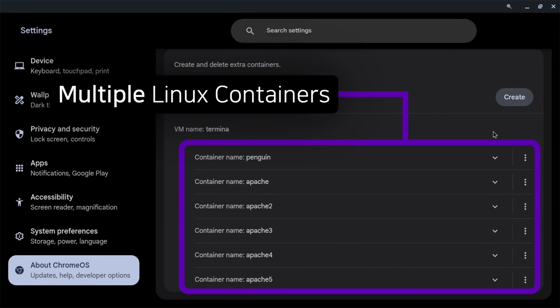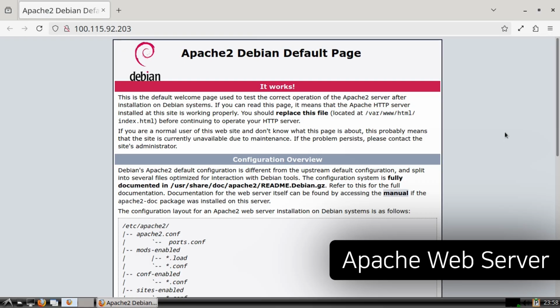Hello there, this video will cover the easiest way to create multiple containers for Linux on a Chromebook. I will cover more methods for creating multiple containers in the future. For this example, I will be creating an Apache server.